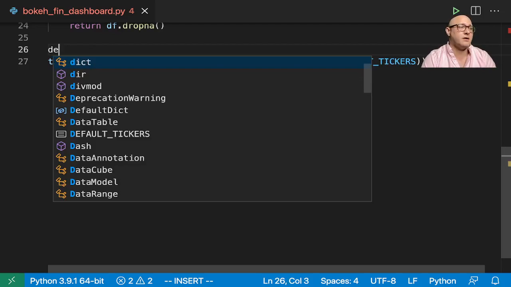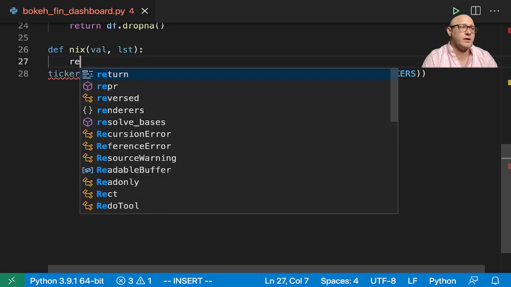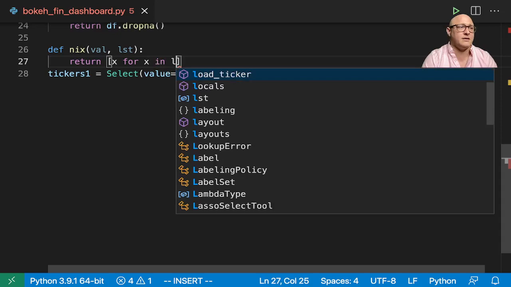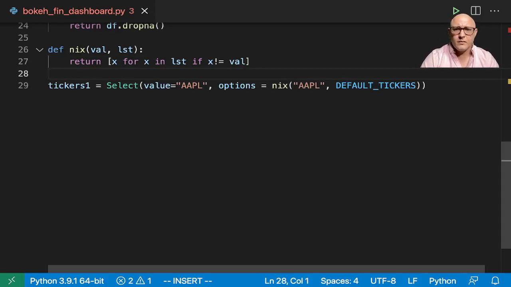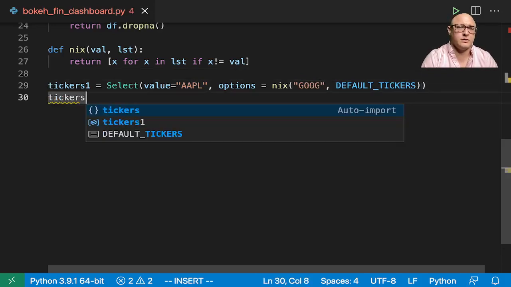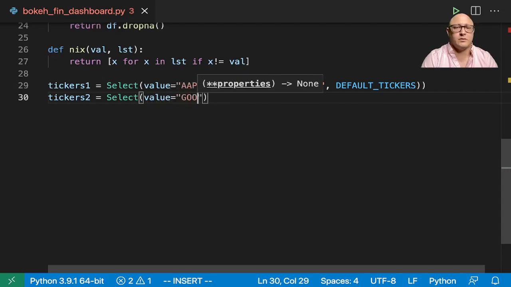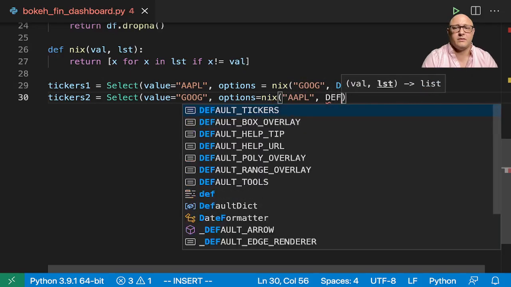So let's do something like def nix in here and say val from our list, and we'll do something like return, and we'll do a list comprehension x for x in some list if x is not equal to the value in here. And actually we want to do something like Google in this instance, because here tickers 2 is going to be select value is equal to Google. In here, options is going to be nix Apple default tickers.